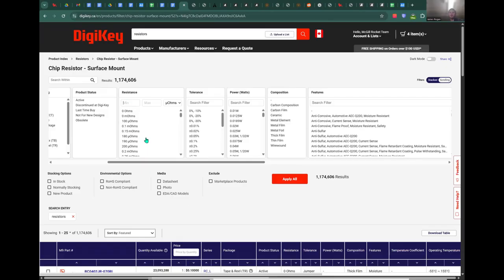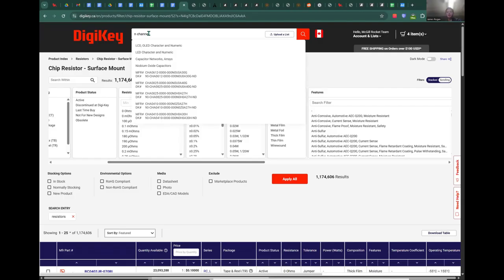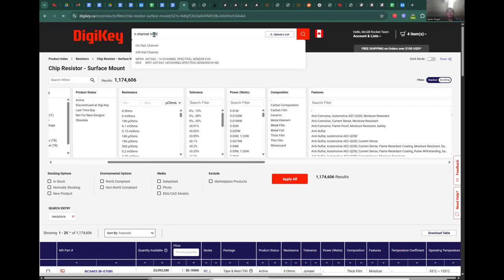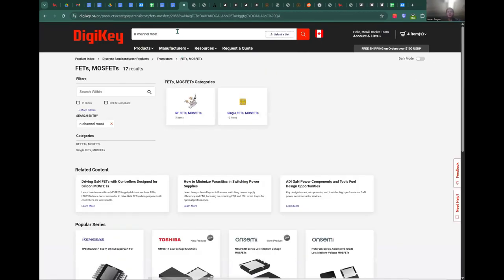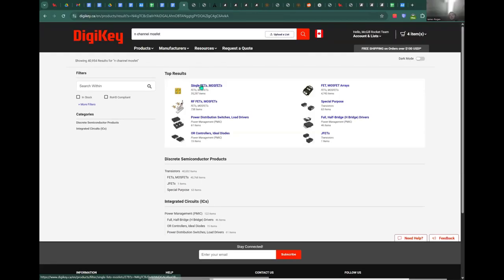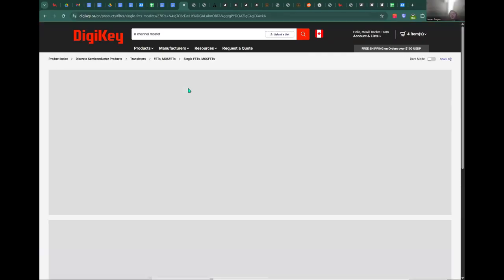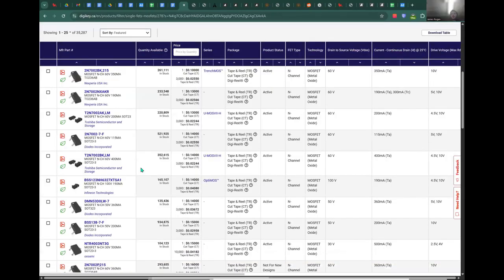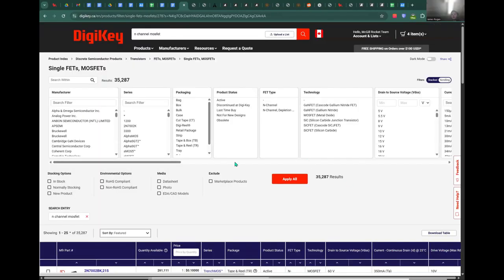Let's say you're looking for, I'm gonna use a different example actually. Let's say you're looking for an N-channel MOSFET that meets a specific spec. So you look up N-channel MOSFET. And you're looking for a single FET. So you just go find this category here, single FET. And you can see here it's again a big category before you filter it down.